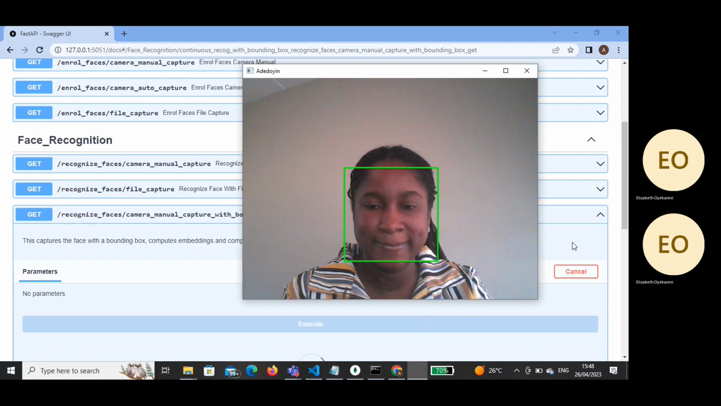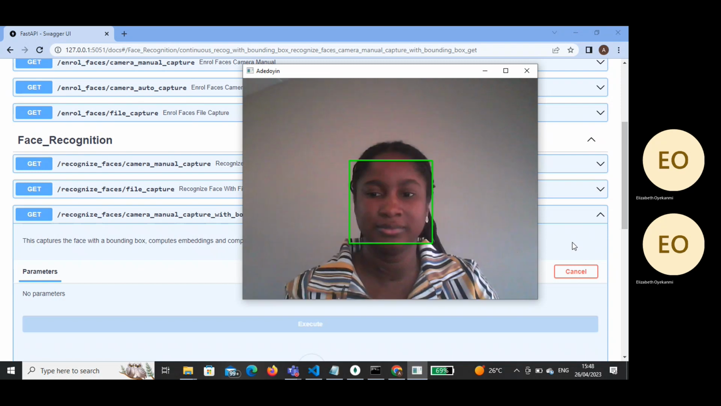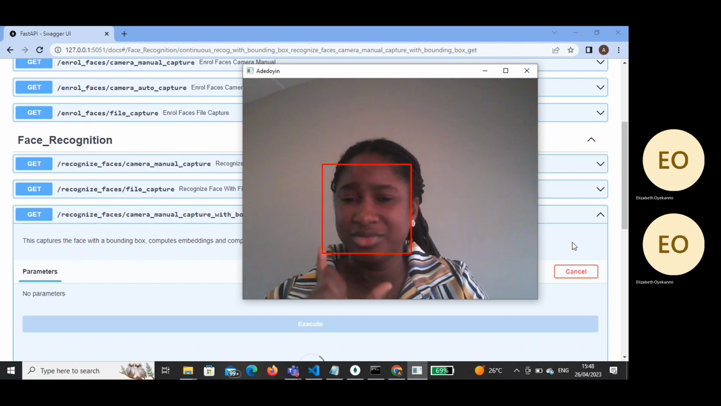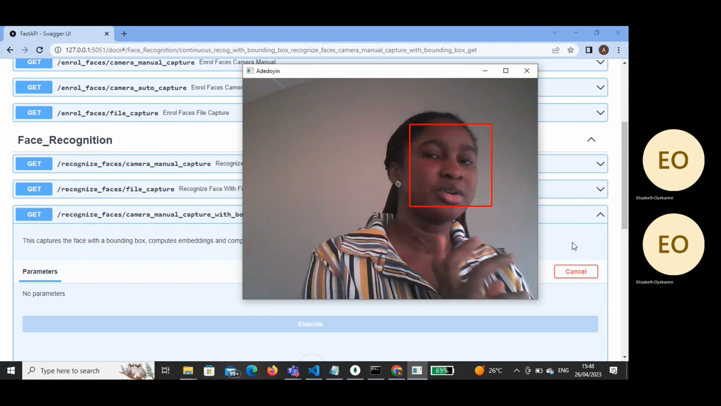Can we see the green box? Because it could recognize my face. It has compared this face with the images saved in the database, and it's returning a green box. Now I'm going to shift my face a little bit in order for it not to recognize my face. As you can see, the red box is showing on my face because it's a bit blurry and it's not able to recognize my face.